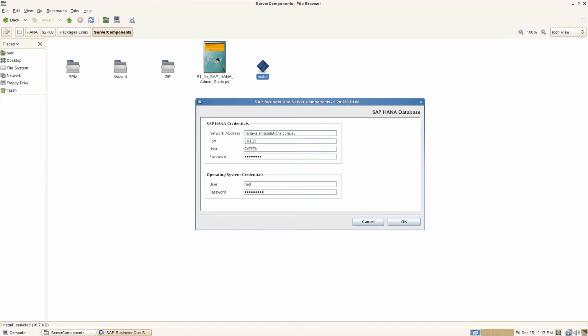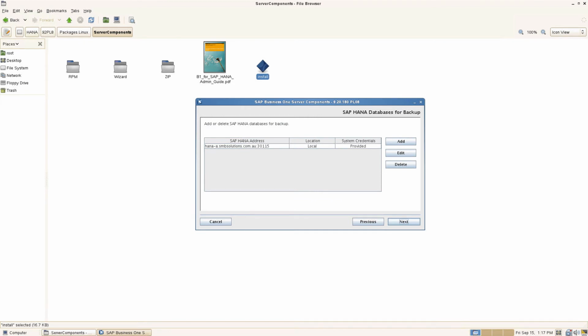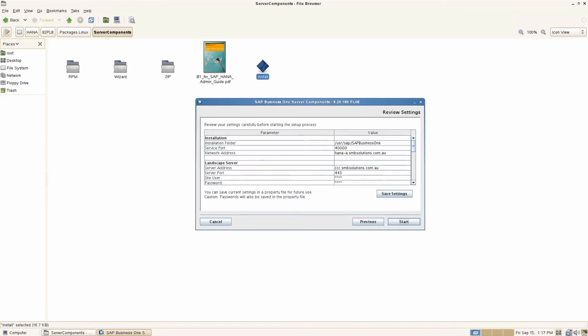All right, and then I'll say OK. So now it's able to log on, and it can see that database, so we're all good. And the service credentials have been provided, and it knows that the backup storage is going to be local. So then I'll say next. And we're all good to go.